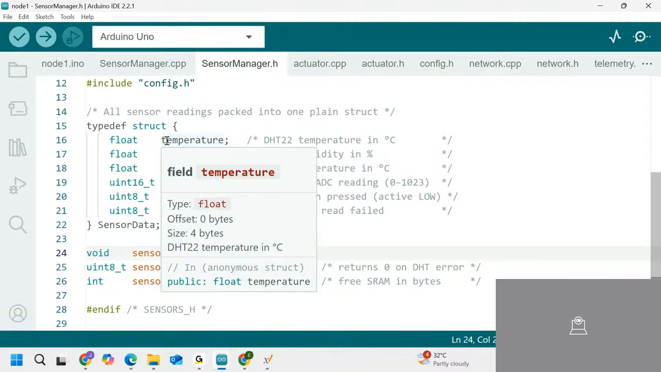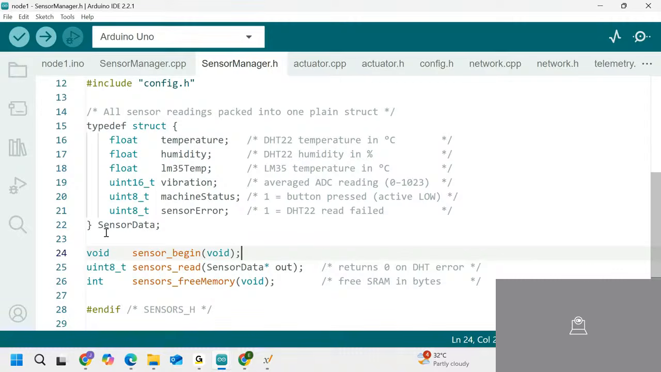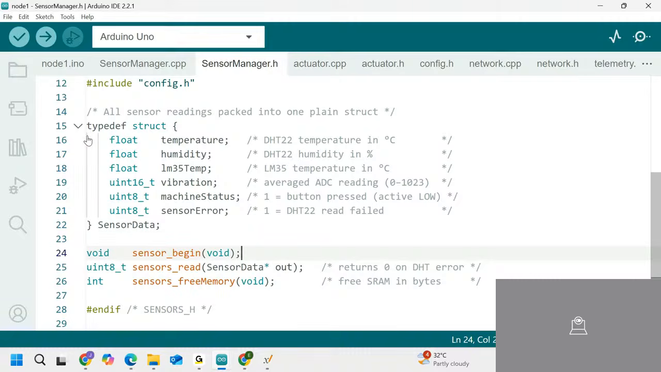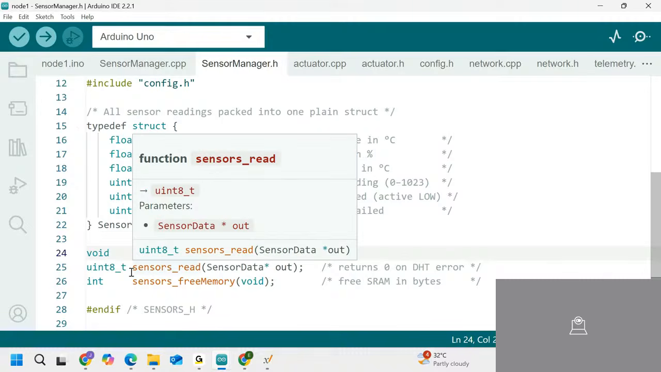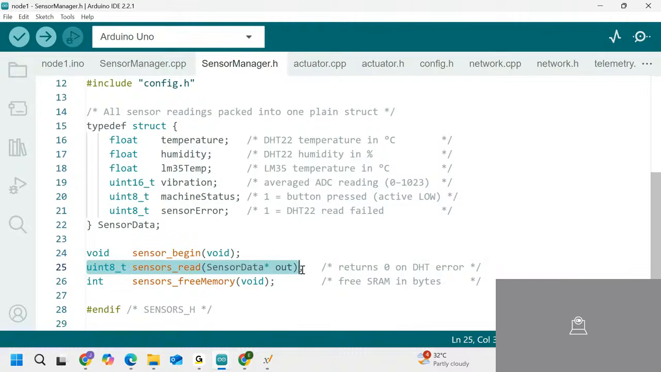Here I'm creating the structure. The structure name is sensor data, and these are the objects of that structure. Sensor begin we have already done. Now we are going to implement this sensor read, where I'm going to read the data. I'll copy this, Control C.